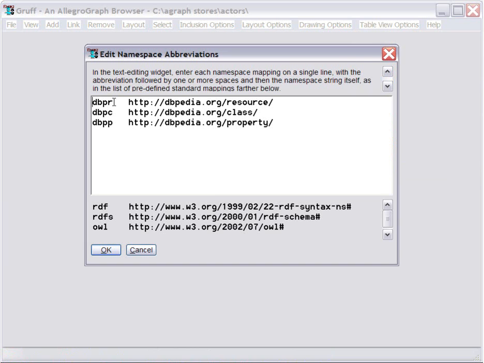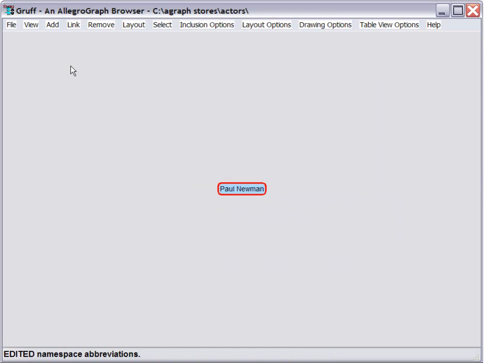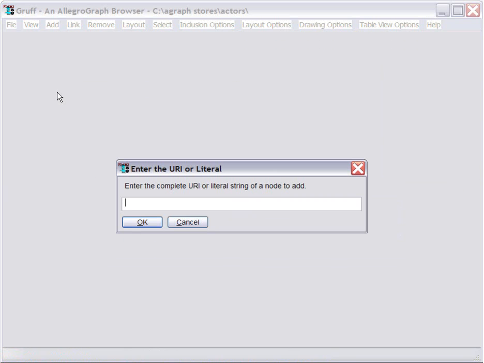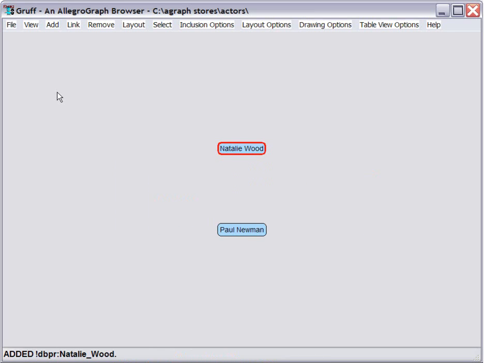Here I've defined dbpr as an abbreviation for the dbpedia resource URI prefix. So if I use the add a node by URI command a second time, I can, for example, enter dbpr:Natalie_wood to add a node for that resource.